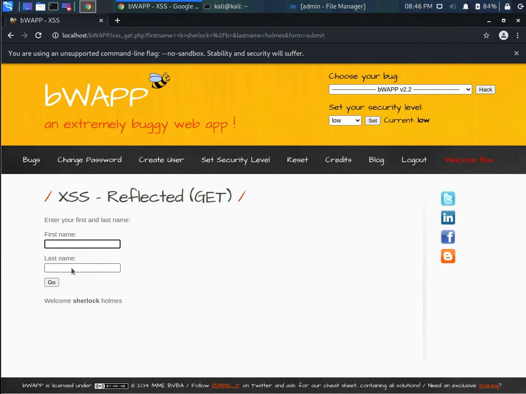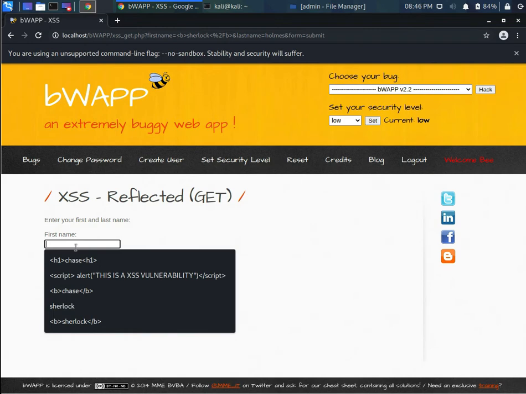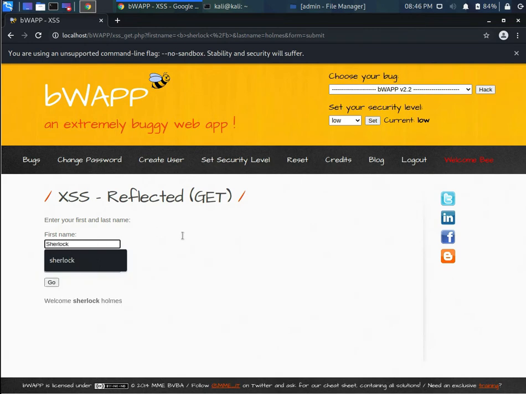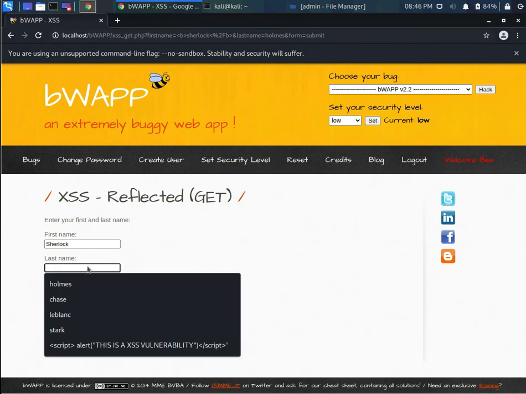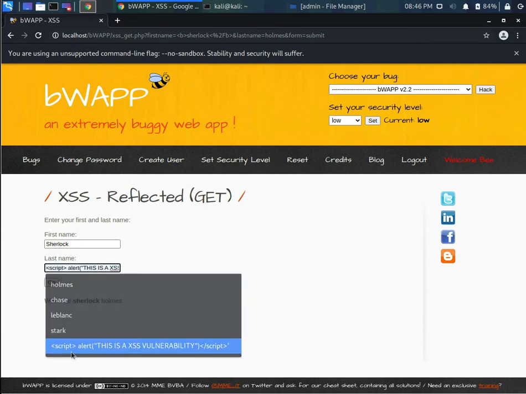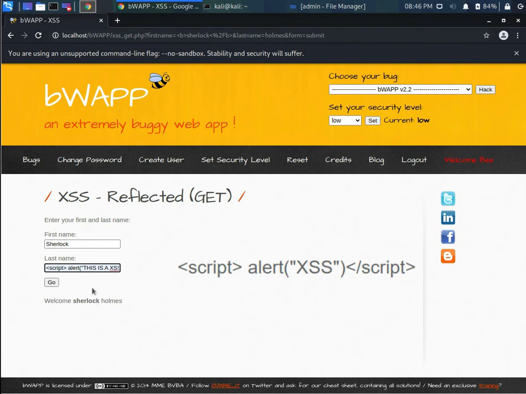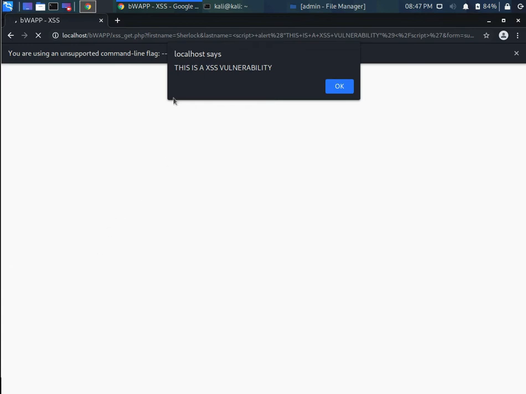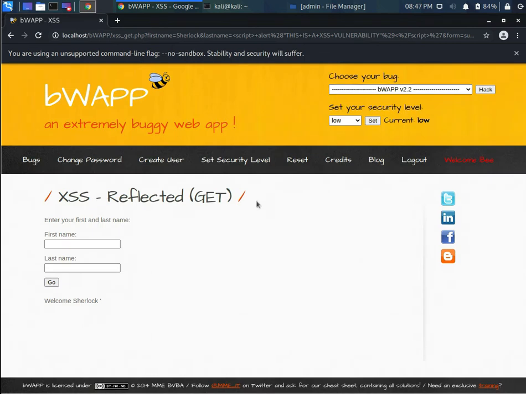So let's try to inject some JavaScript into this last name field. Just like last time, I put Sherlock in here, but instead of putting just a regular last name, we're going to input this right here. What we have here is some JavaScript to pop up an alert box telling us this message right here: this is a cross-site scripting vulnerability. So let's hit go. And here we go, we get this alert box up here. We press OK, and it completely refreshes the page.